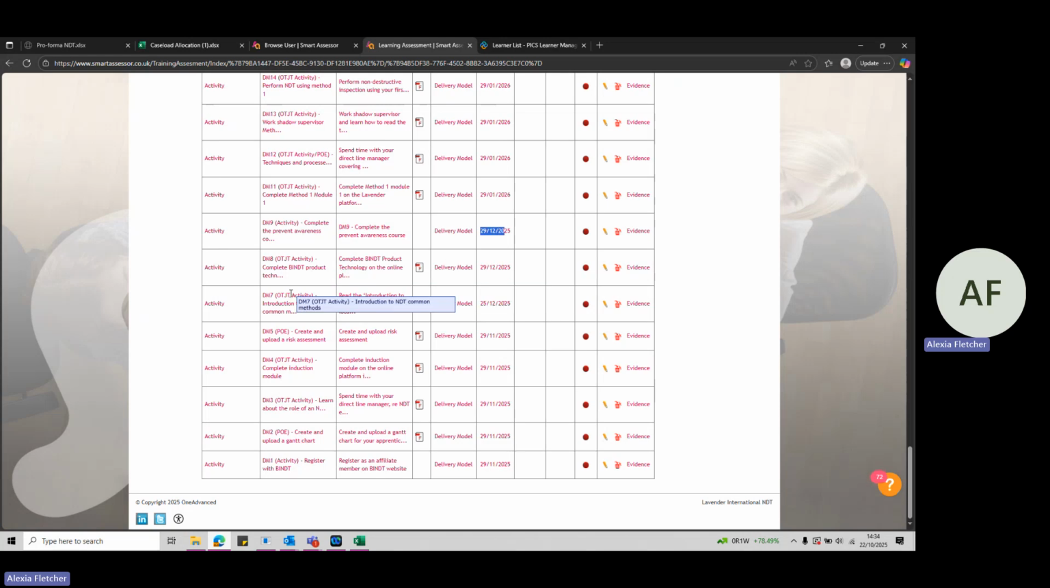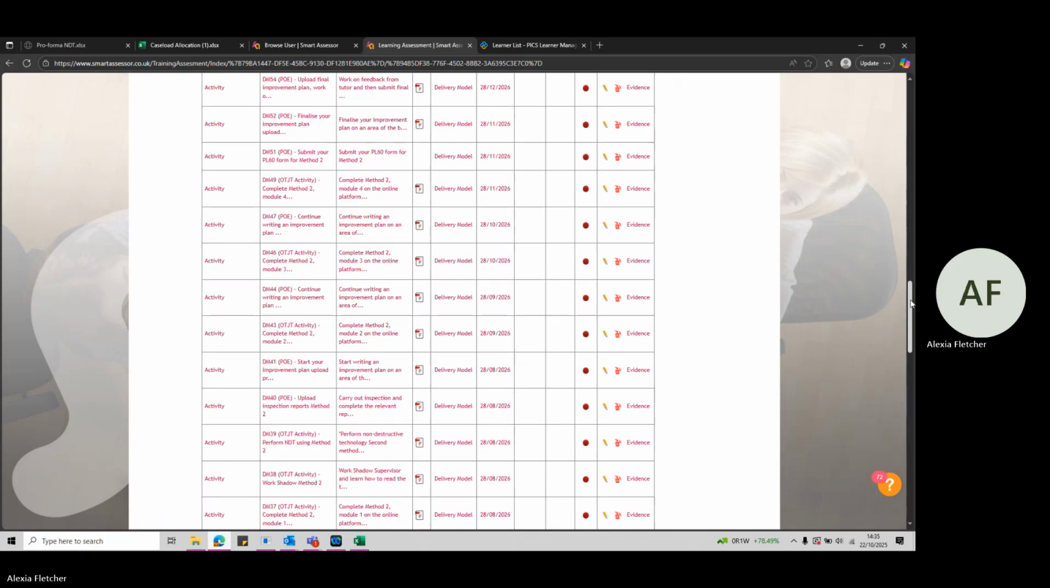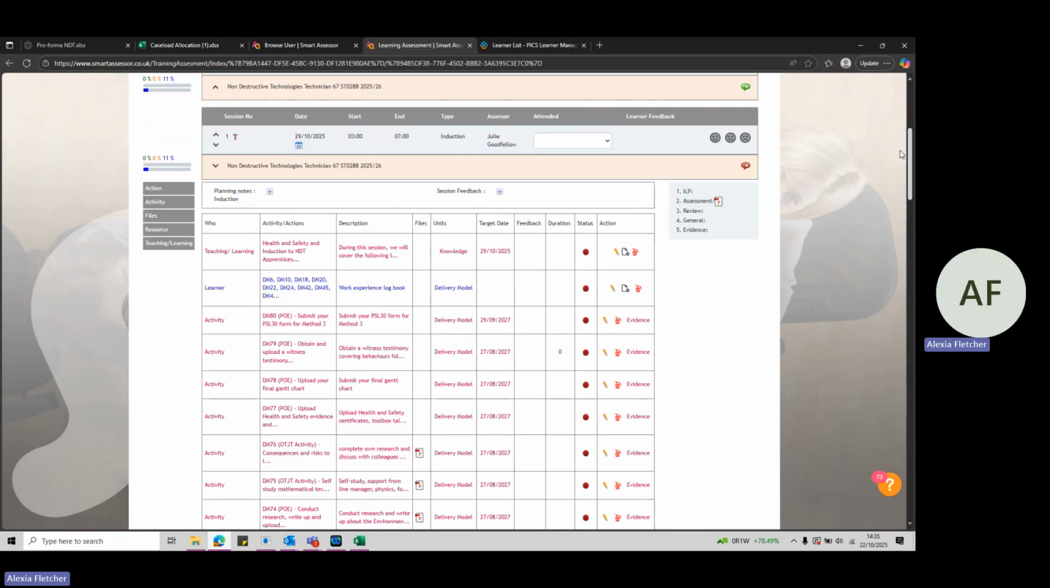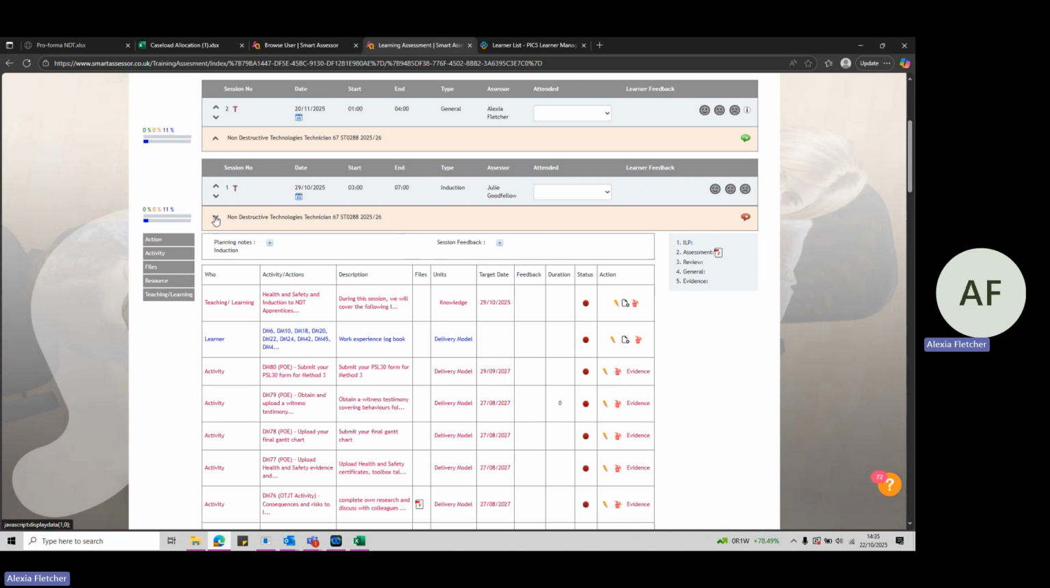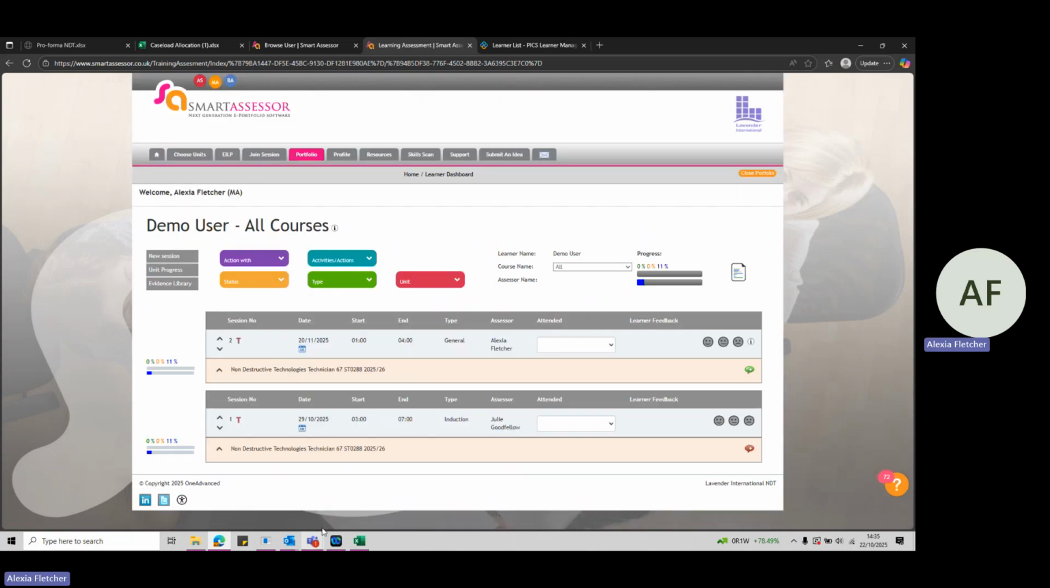So here we've got 2 off-the-job activities for you to do. So if you remember, that is research and completing these 2 forms. And here we've got an activity, which means no evidence to be uploaded and no form to complete. To minimize this, you just click back on this arrow and it will condense it all down for you.